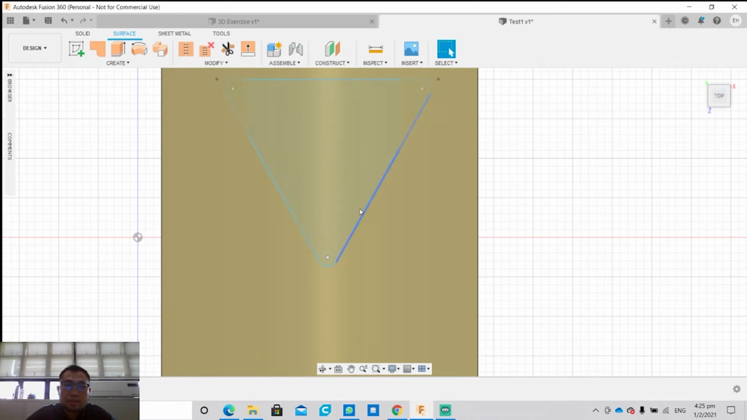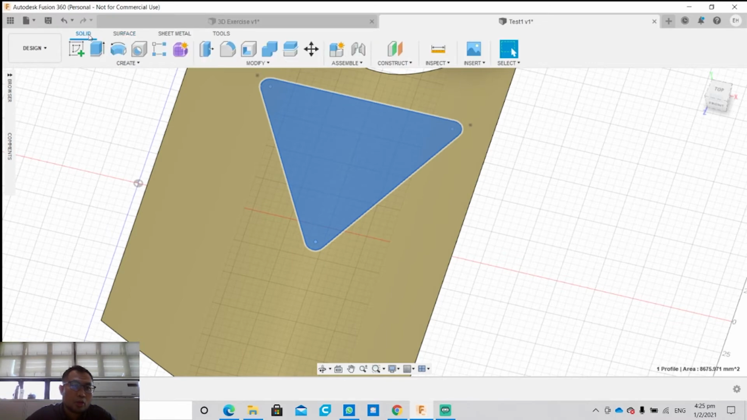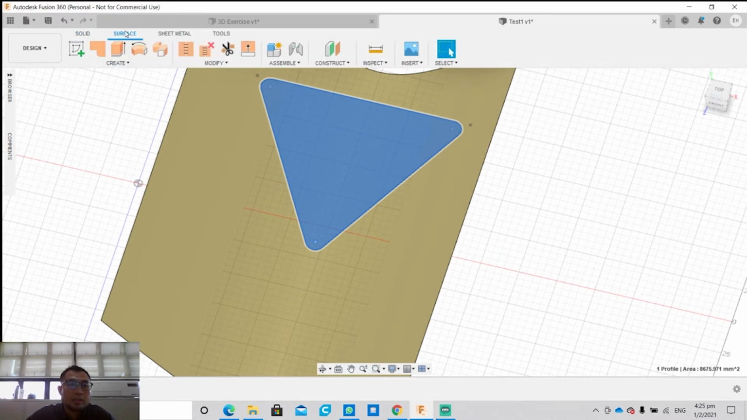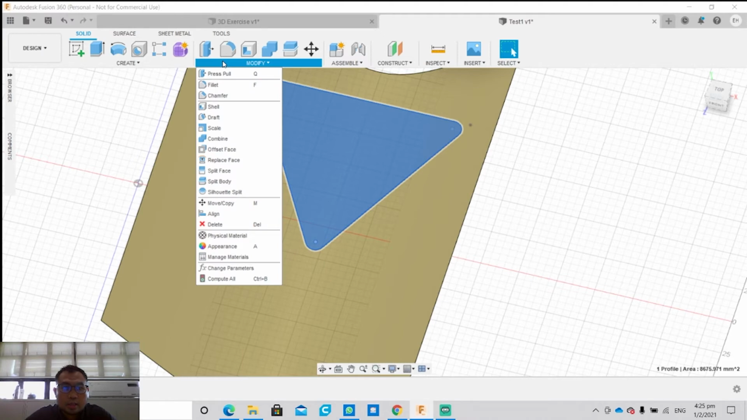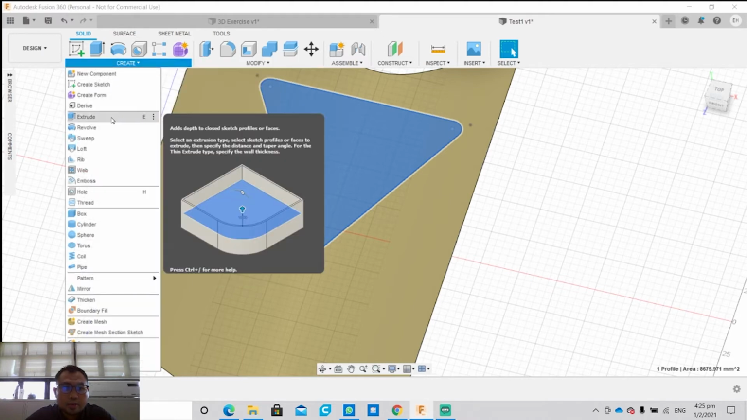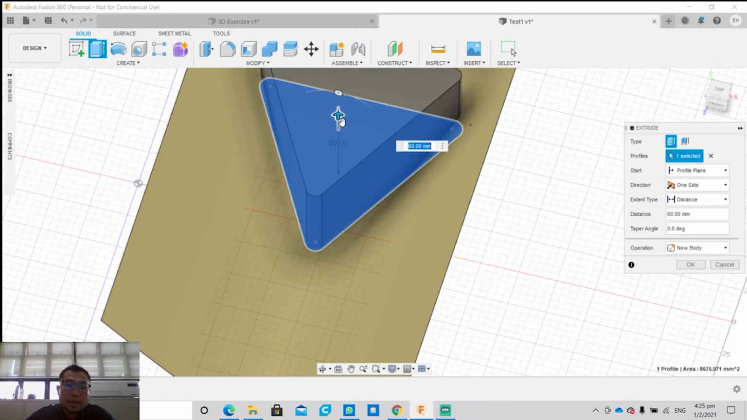So now the next thing is I'm gonna extrude this spade. So we go back to solid. Just now since we have a line, we just extrude under the surface tab. Now this is a closed loop of lines. So under the solid tab, you extrude it from there. Under create, you have this option extrude, and you extrude it.